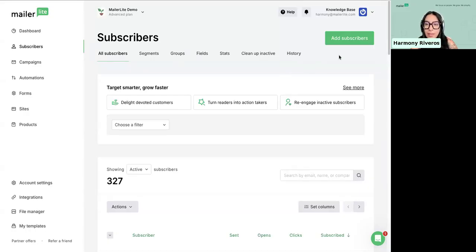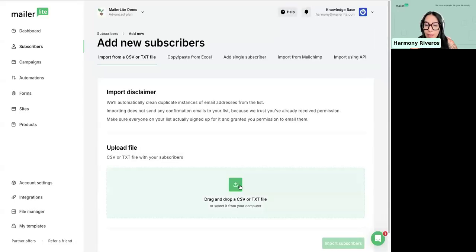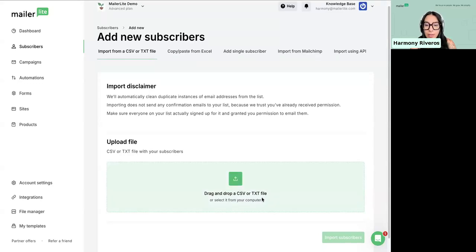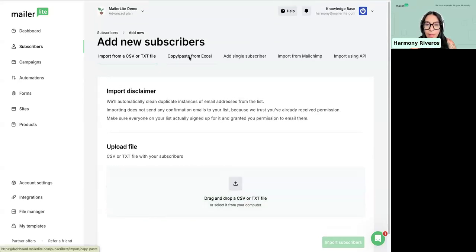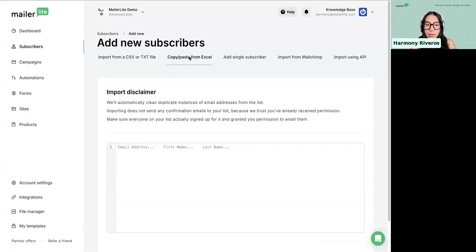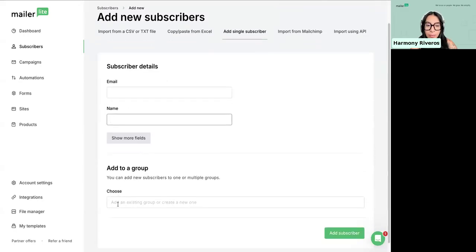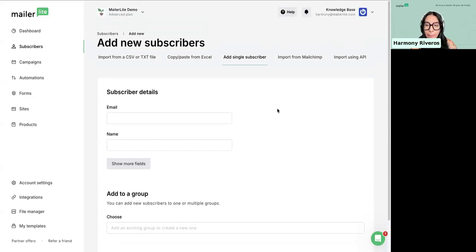So the next thing I want to do is add subscribers. So let's go over here. And then I will go here to just upload a CSV file, but there are different ways to import subscribers. So you can drag and drop a CSV or a TXT file. You can copy and paste directly from Excel. You can add a single subscriber. So if you just have an email and a name, you can add that and you can add them to a group this way here as well.